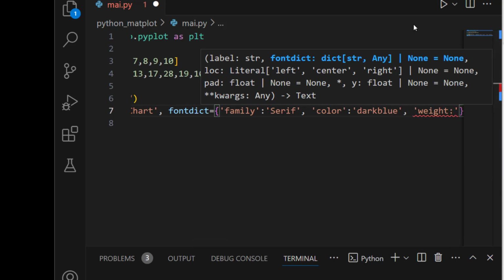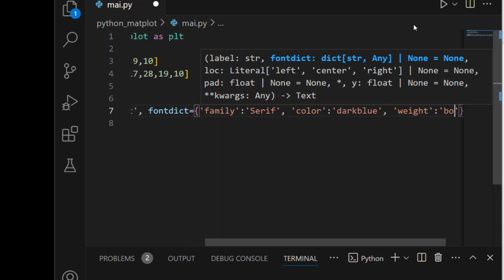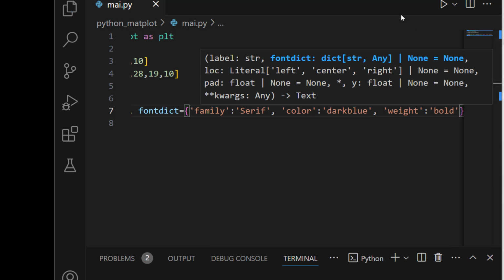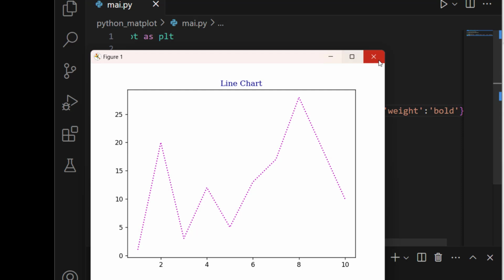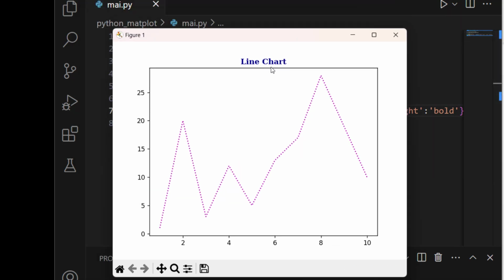Dot, sorry, not here, but it's here, dot. So we can say, for example, bold. Save. If I run this, oh, it was open. Let me close. Now let's run. As you can see, now it became a little bit bold.